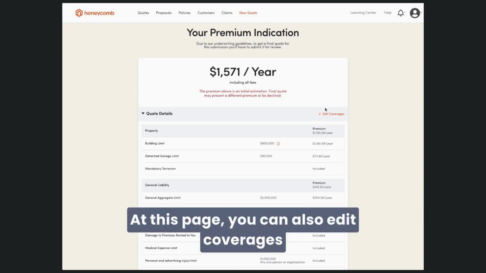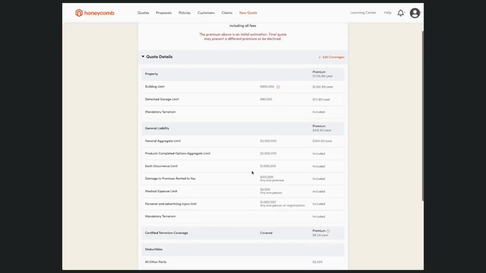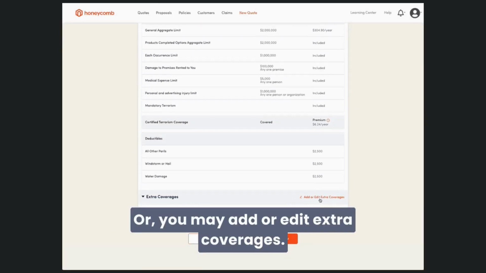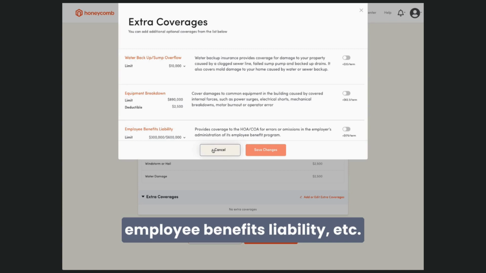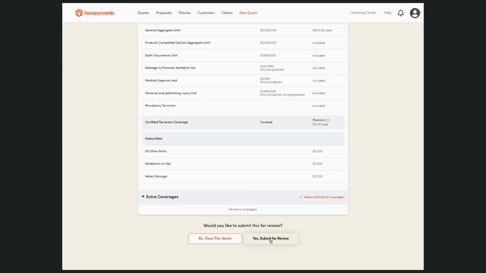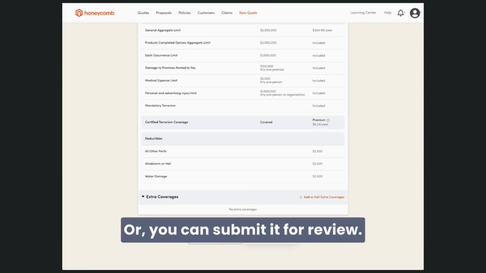At this page, you can also edit coverages if anything needs to be amended before underwriters take a look. Or you may add or edit extra coverages. These are going to be things like water backup, equipment, employee benefits liability, etc. You can close this quote, but our underwriters will never see it. Or you could submit it for review.